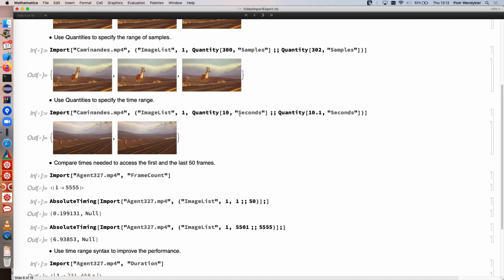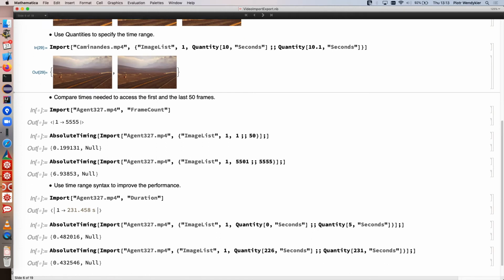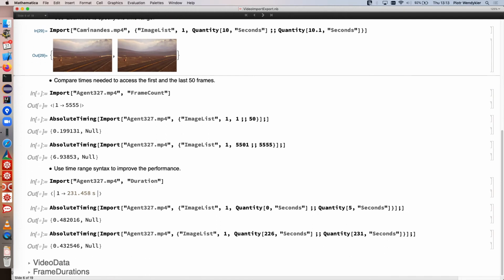But also you can specify a time range. So say you can specify from 10 seconds to 10.1 seconds. In this case, that just gives me the two frames. What's important is we have to be frame exact if you ask for particular frames.